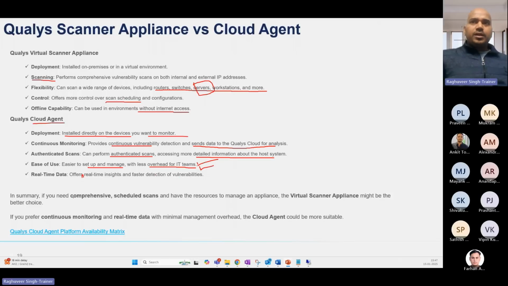Now, if I want to summarize, if you need comprehensive and scheduled scans, and if you have the resources to manage an appliance, I'm saying if you have an employee who can be dedicated to manage an additional appliance, plus you want scheduled scans, you don't want to run the scan all the time, you want to schedule them for a specific period of time, then you can use virtual scanner appliance. However, if you need continuous monitoring and near real-time data with minimum management overhead, when you want to avoid these resources to manage, then use cloud agent could be more suitable.